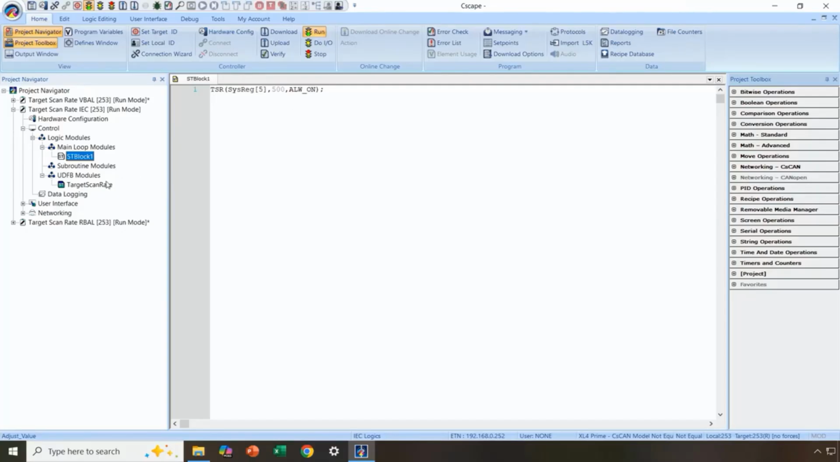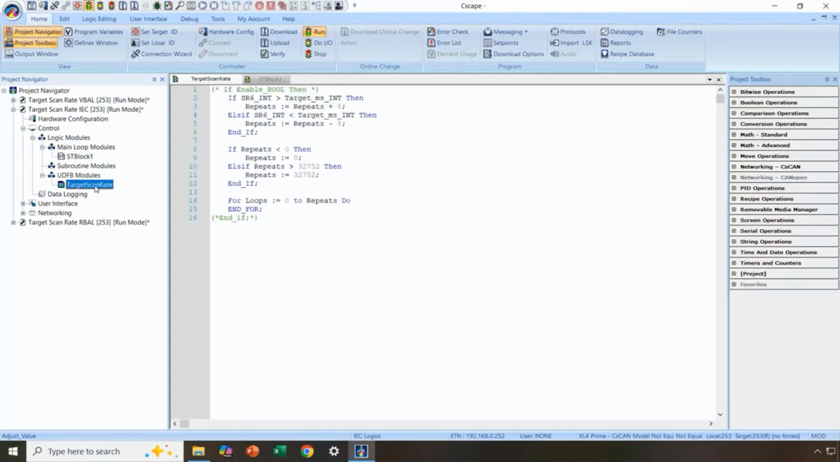And then if we take a look at the logic here for our target scan rate, you will see that we have chosen to write this user-defined function block in structured text because it is easy to do so, and it involves looping. And a lot of the times, looping is a scenario where you want to use structured text. So here is a routine version in structured text, which is a user-defined function block, which is being called in the main loop module here.